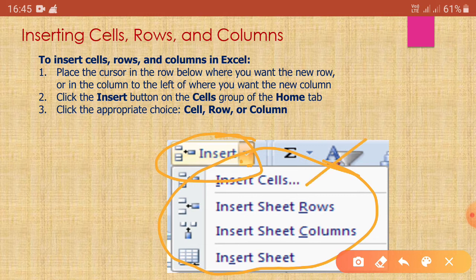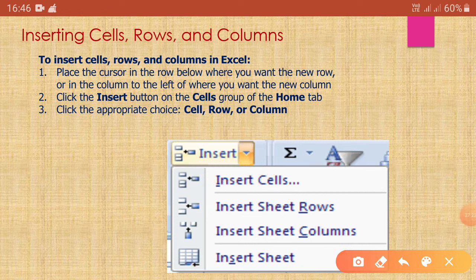Number 1 is insert cells, then insert sheet rows, columns and sheet. Whatever you need, if you want to insert a row, then you have to click insert sheet rows. If you want to add columns, then click on insert sheet columns, and if you want to add a sheet, then you have to click on the insert sheet option.